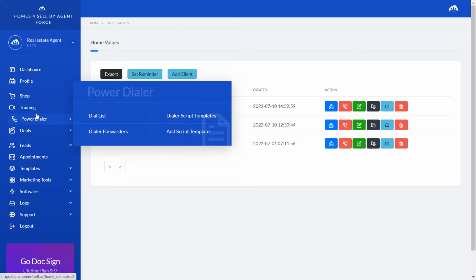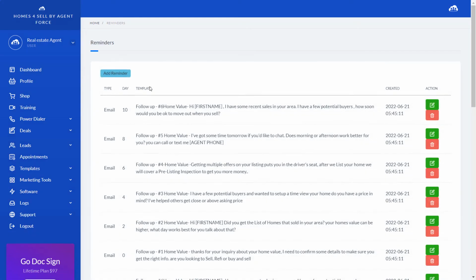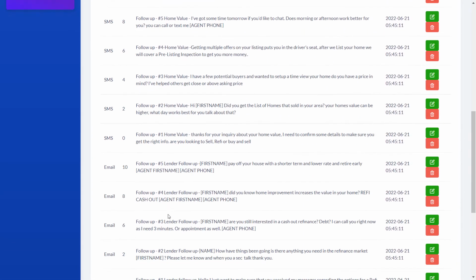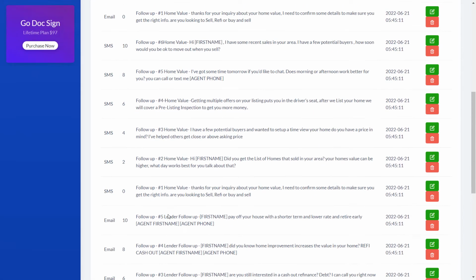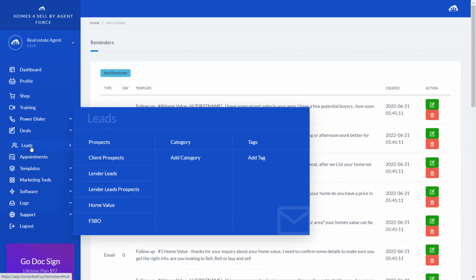Now we're going to talk about setting reminders. So if you look at set reminders, you're going to see that these are already done for home value. You don't have to do anything for them, like we were talking about. So all these are pre-built for you once you sign up. So that's pretty cool. It'll save you a lot of time.